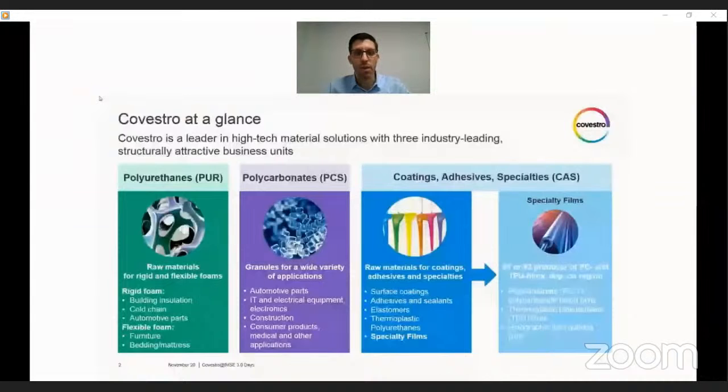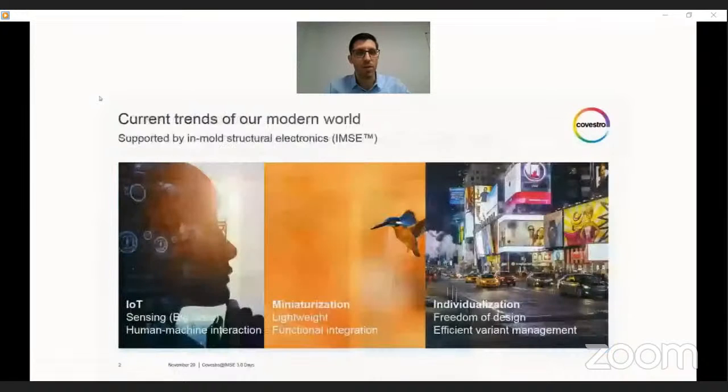I'm today representing Covestro Specialty Films business. We are the leading producer of polycarbonate and TPU films and provide our customers with tailor-made solutions of technical films. Having said all this, you might wonder why Covestro as a raw material supplier is interested in IMSE applications. And from our perspective, in-mold structural electronics can really help to solve and support some trends of our modern world.